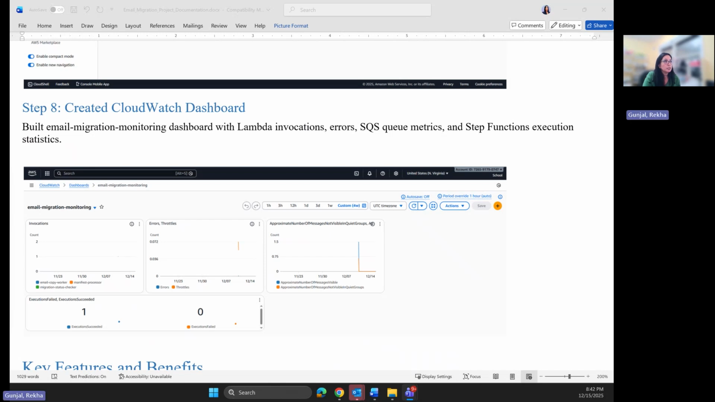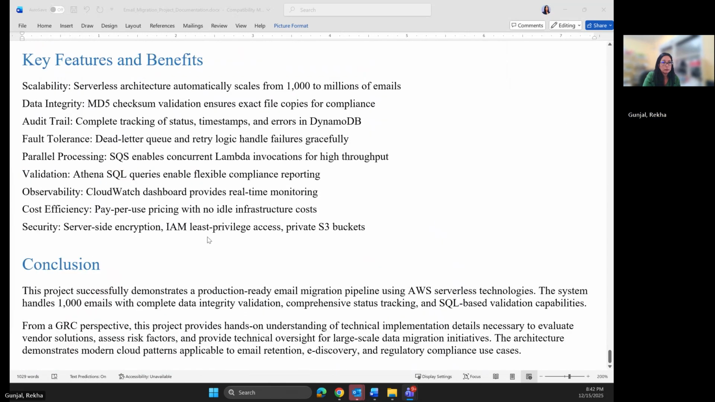This architecture delivers scalability, because the serverless design handles thousands to millions of emails. Security: encryption, private buckets, and least privilege identity and access management were used. Data integrity: MD5 checksum validation for every file. Audit trail: DynamoDB tracks every single migration event.